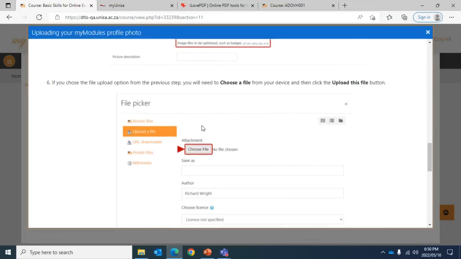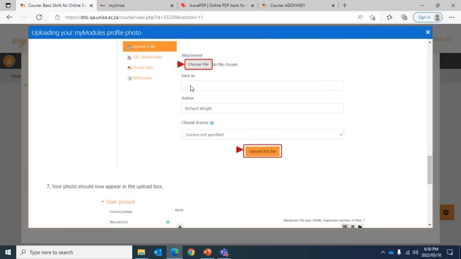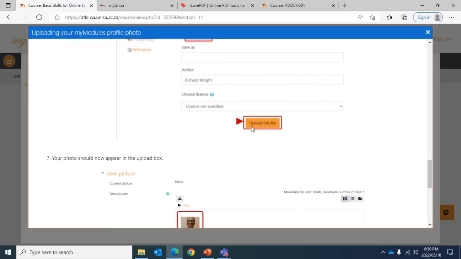It will ask you, where's the file? You click on Choose File and find the file. Save As basically just renames it. Depending on the device you used to take the picture, the numbering may differ, so you can rename it to My Picture or something like that if you want to. That's under the Save As block. Then you can click on Upload.